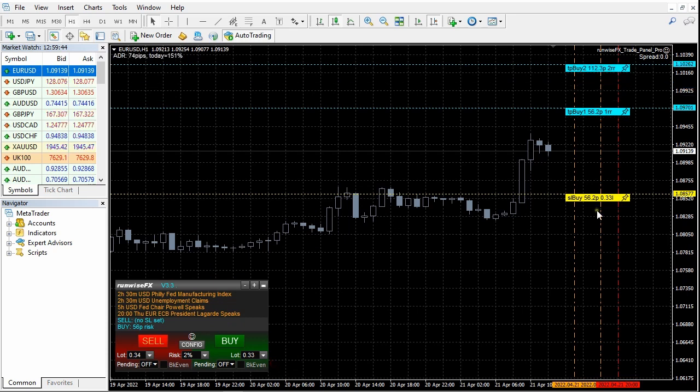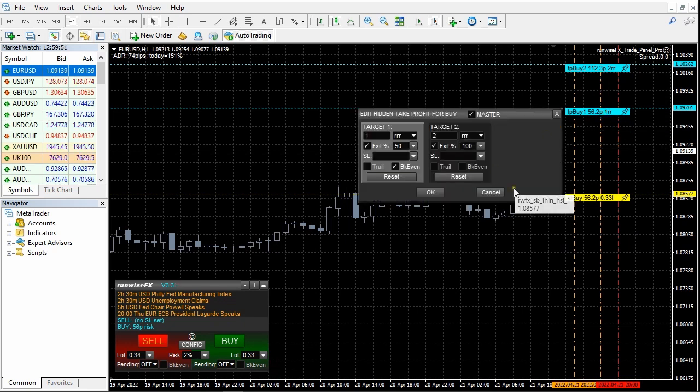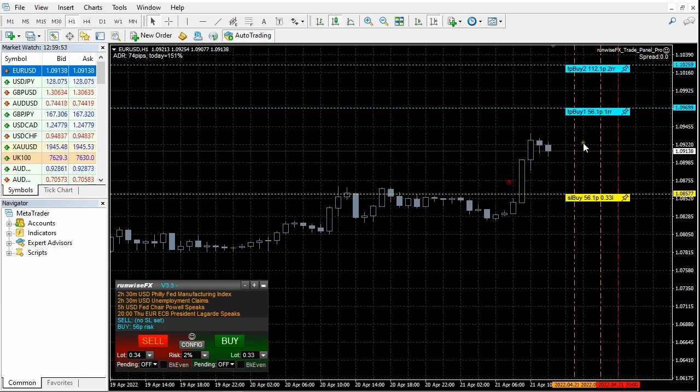So let's click save. You can see now we've got the two take profit levels, and again we can manually adjust them if we wanted to. You can click on there and make on the fly adjustments. You can unpin it and move it around.